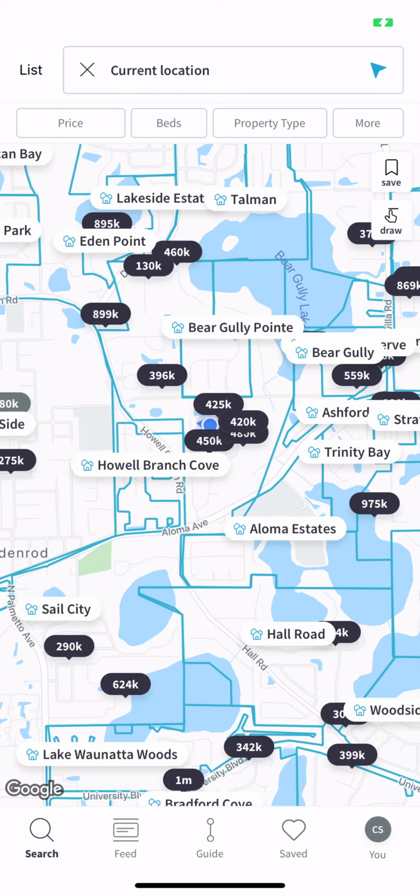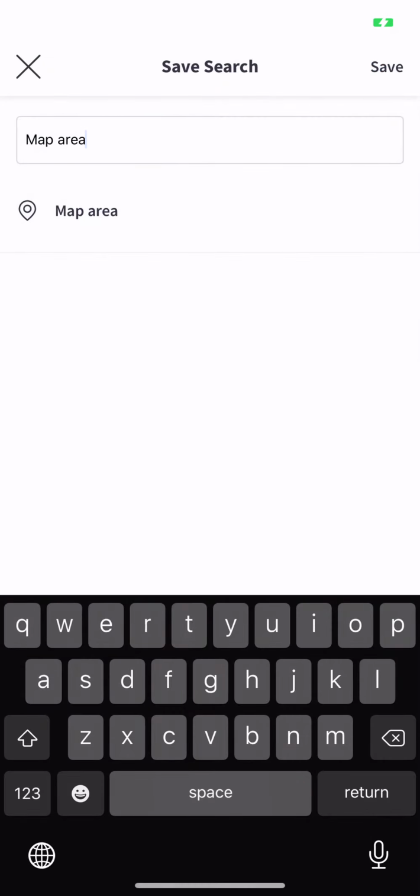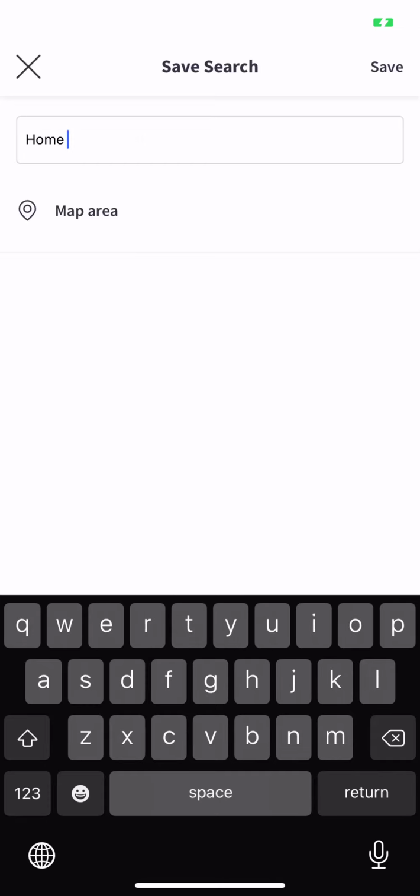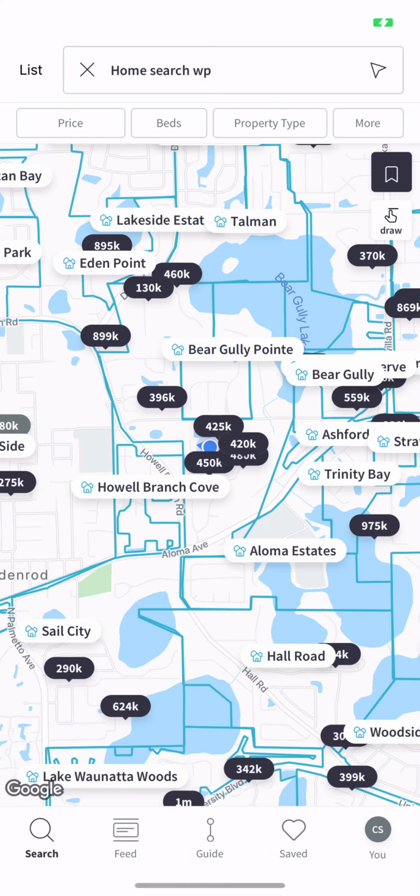If I wanted to see more information, I could click on any of the properties that pop up. Some other cool functionality that you have here in the map view is at the very top, you've got this little bookmark icon that says save. By default, we'll just call this home search. Anybody could come in here and create their own saved searches. When you're their agent, you'll see all of that through your command contact. So we could save that.